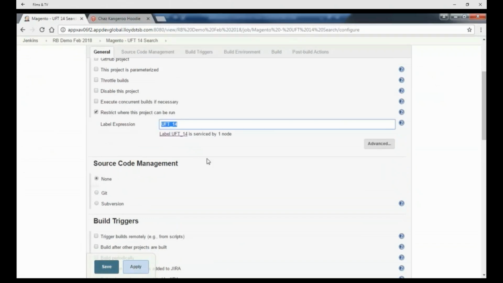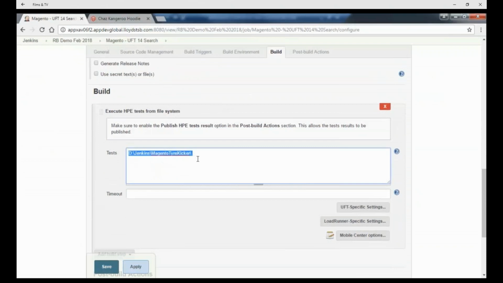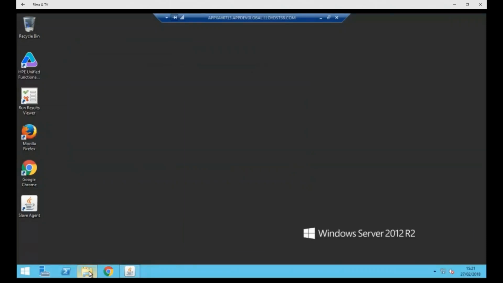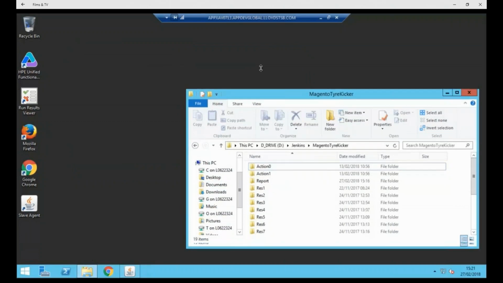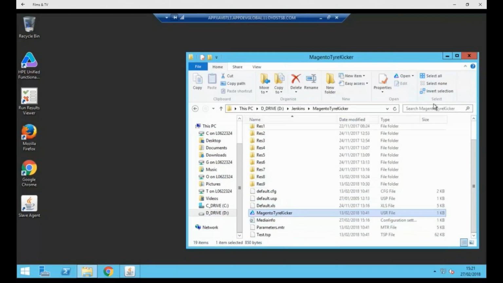It does a search, and it will run on a machine which I've labeled, as you can see there, that says UFT 14. So I've got Jenkins slave agents, some of which have LoadRunner installed on them and some have UFT on them. This is the first of those slave agents. It's a UFT one. As you can see, there's a little Java agent running, and there's a series of scripts in a folder called Jenkins.